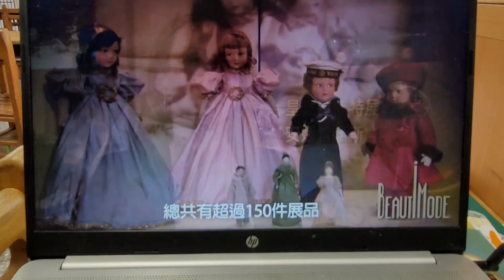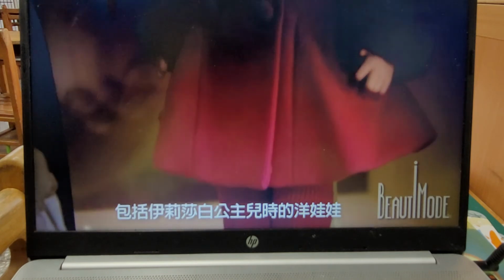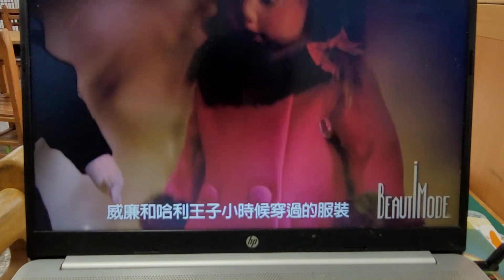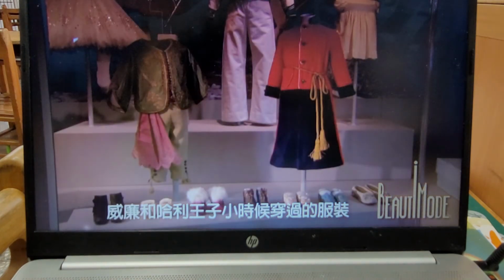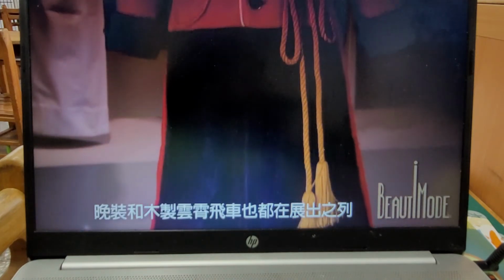And it includes over 150 objects, which range from childhood dolls belonging to Princess Elizabeth, the young childhood clothes worn by Prince William and Prince Harry, and it even includes a wooden roller coaster that's on display in the ballroom.